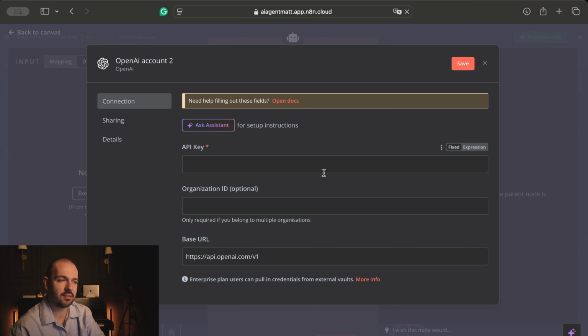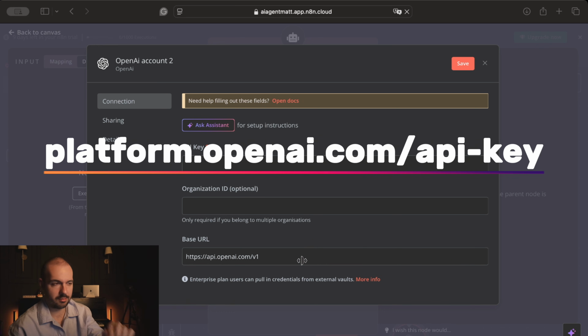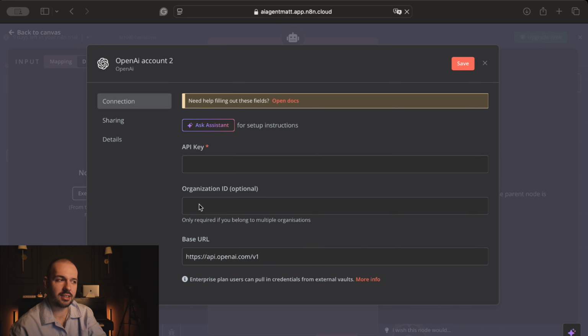If you haven't generated one just yet, head over to platform.openai.com/account/api-keys. You can see the link. Create a new secret key and copy it. Back in n8n, give the credential a memorable name like n8n agent and hit save.